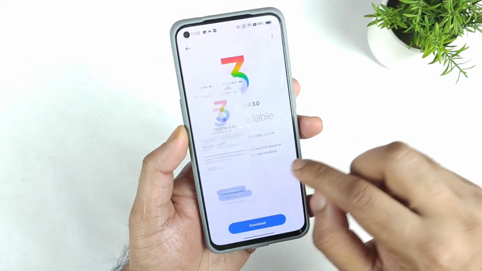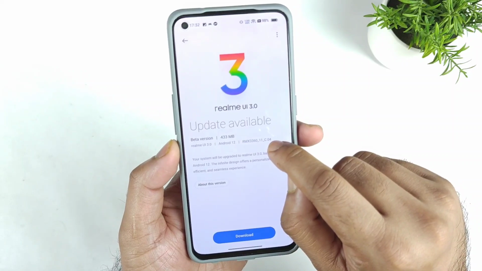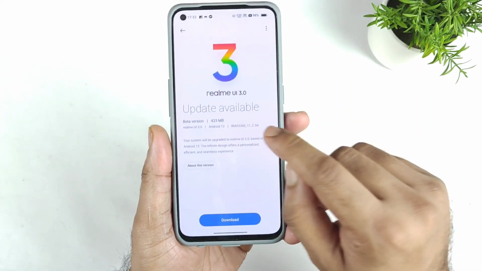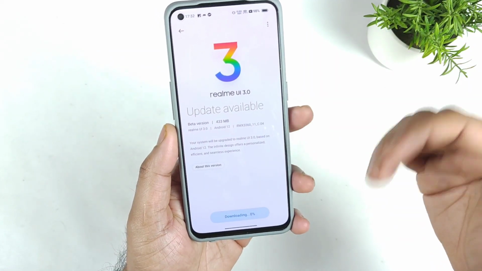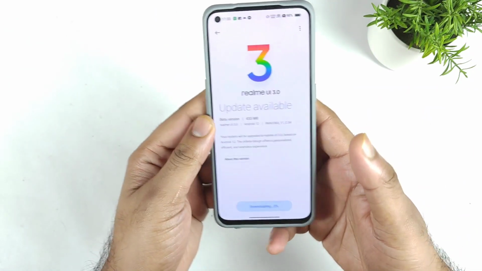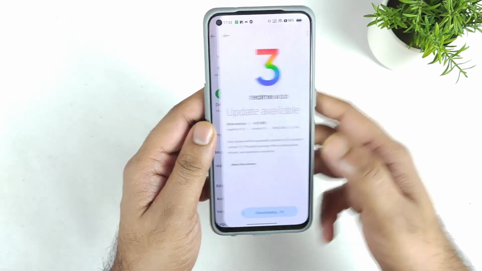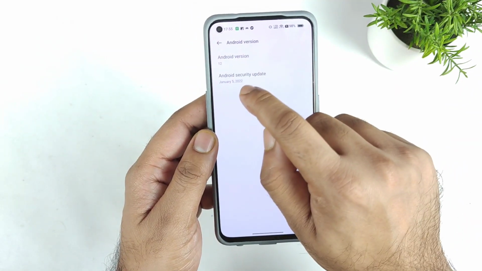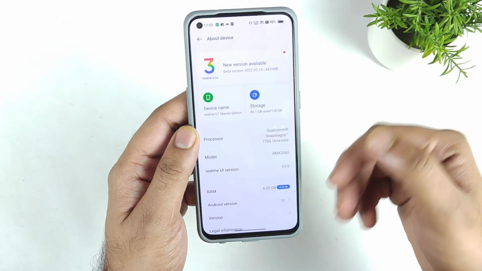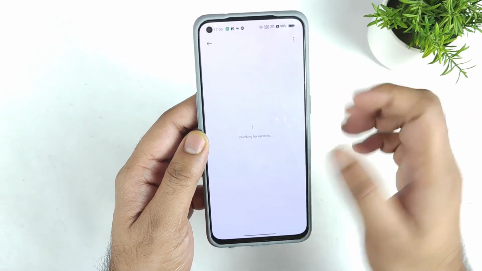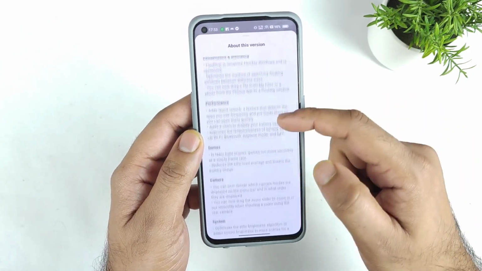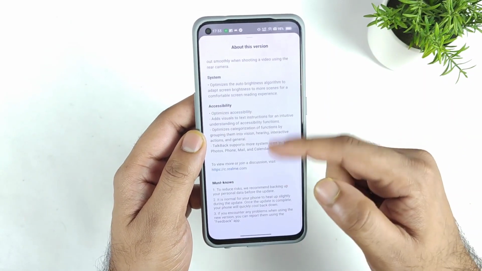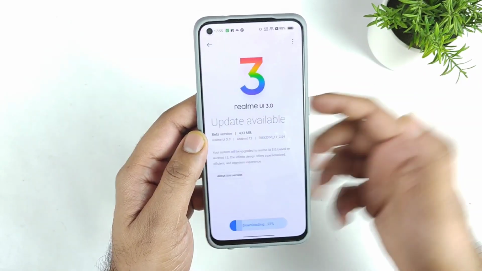You can clearly see friends the update size, and the update version is C.04. Let me click download and let's see what the security patch will be after this update. Because previously it was the January security patch, hopefully it should be updated to the February security patch. That's what I'm expecting. And let me click on this about update. You will be able to see all these kind of categories, which have been there from the previous.